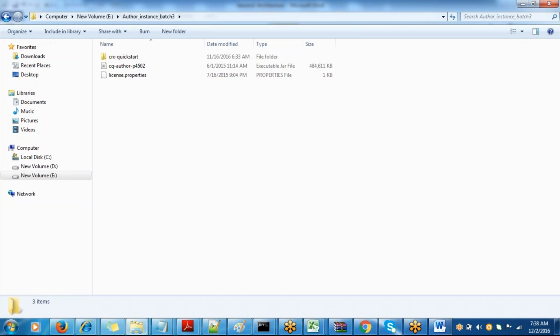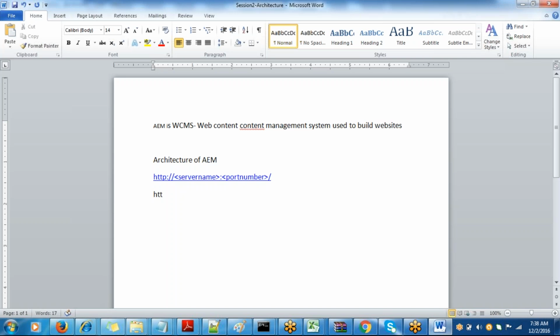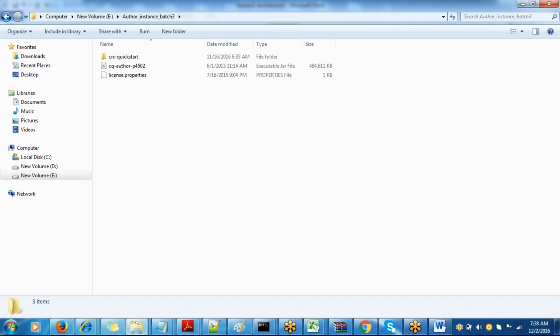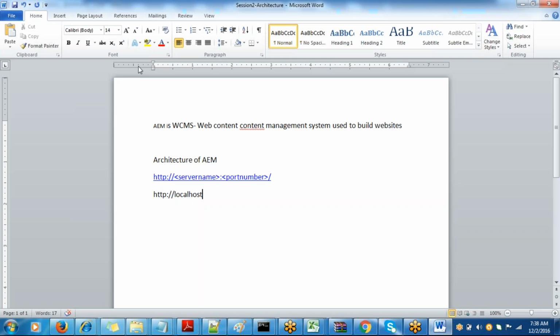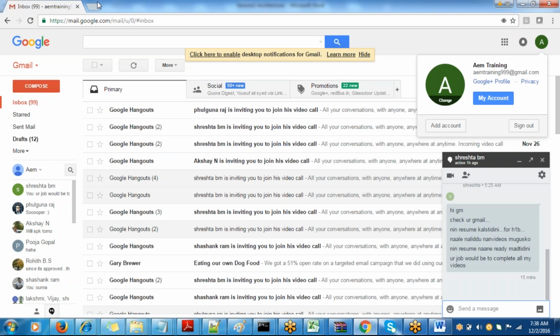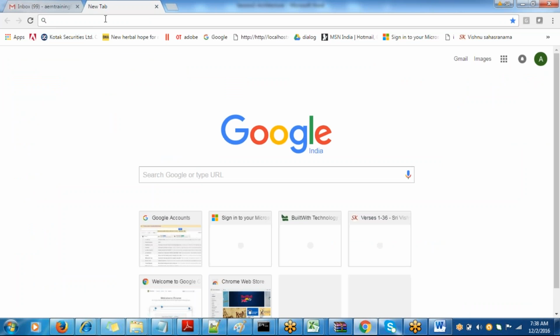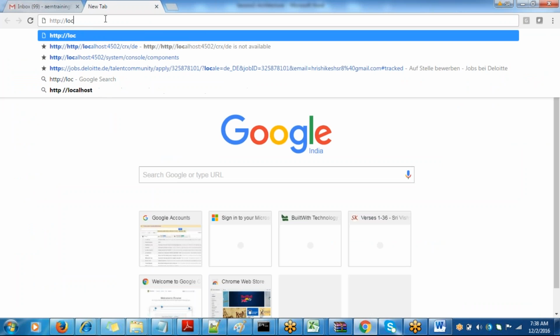Once the instance gets started, because I'm working on the local host, it will be localhost colon. When I rename the jar, this runs as an author instance on port 4502. So that's the reason I give the port number as 4502 here. The moment I do this, my instance starts up. So let's get into that page, HTTP localhost.